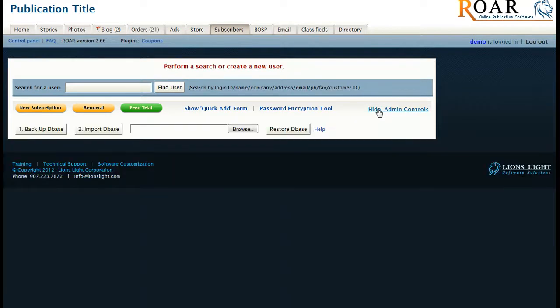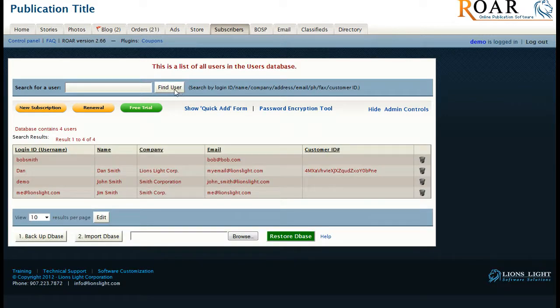How do you do that? You click on Admin Controls. First I would back up this online database, so I'm just going to click Back Up. Since Restore Database has turned green, that means it's been backed up within 24 hours. And now I would browse for my CSV file that I've exported and click Import. And after importing it, maybe I would just click Find User to see if it finds anybody. And if it finds somebody, then I know that I uploaded the database properly.